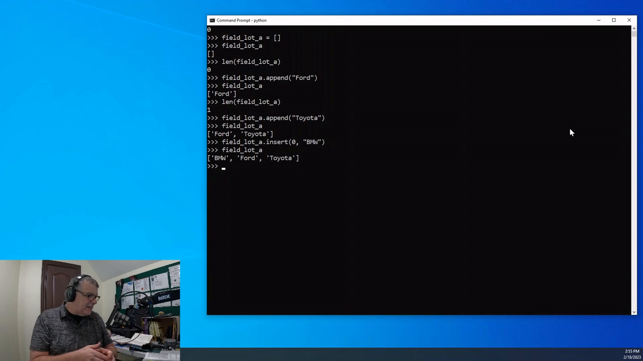If I needed to remove items from the list, I can remove them in several ways. Let me clear my screen before I go on any further.